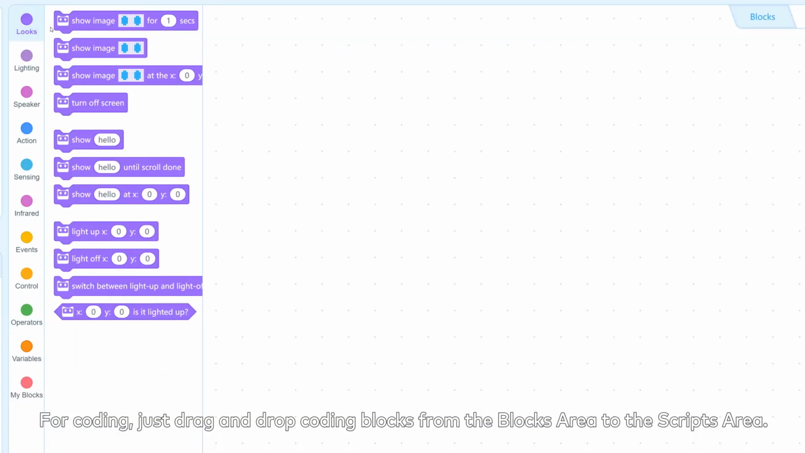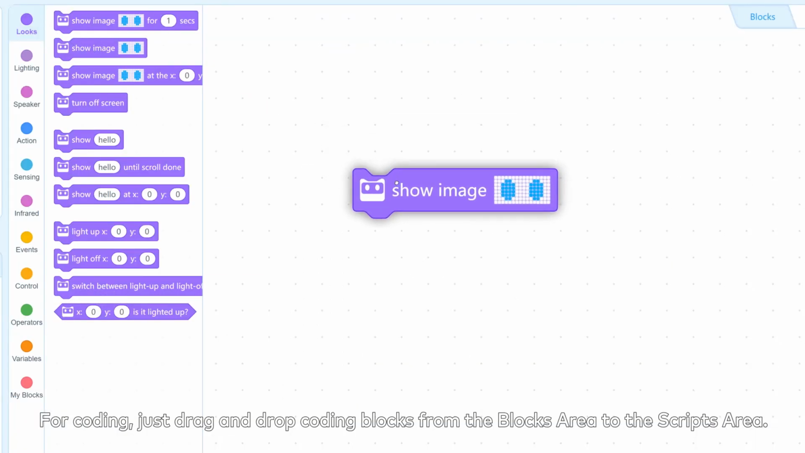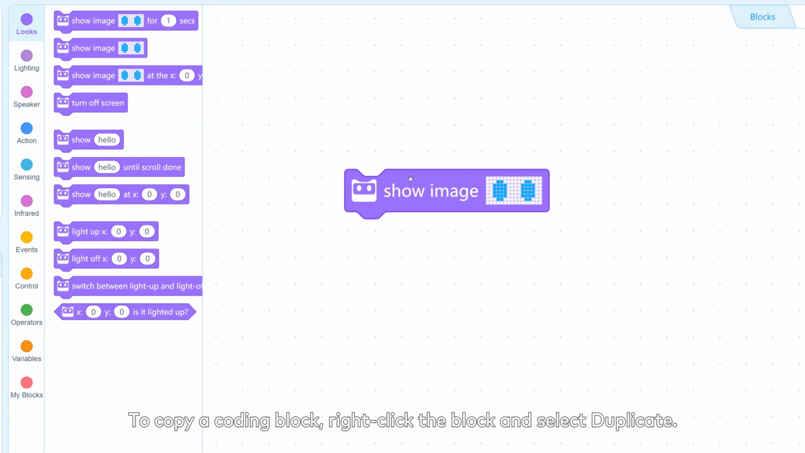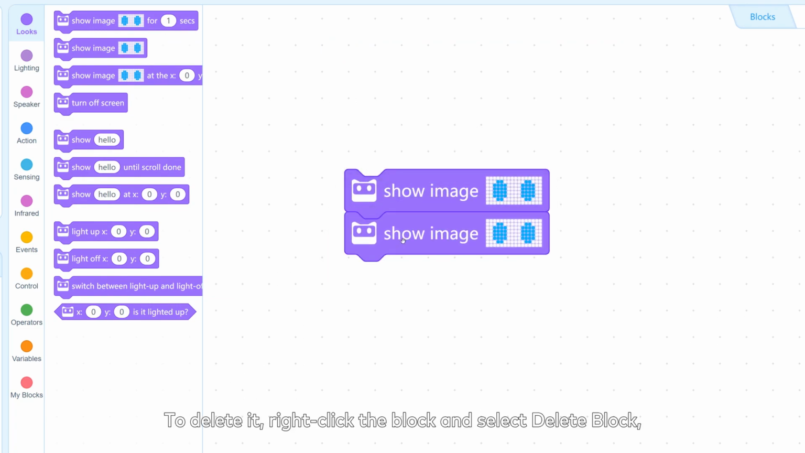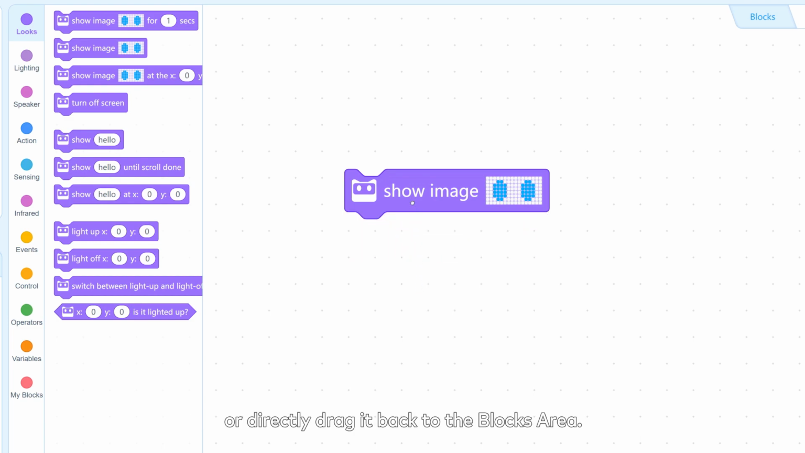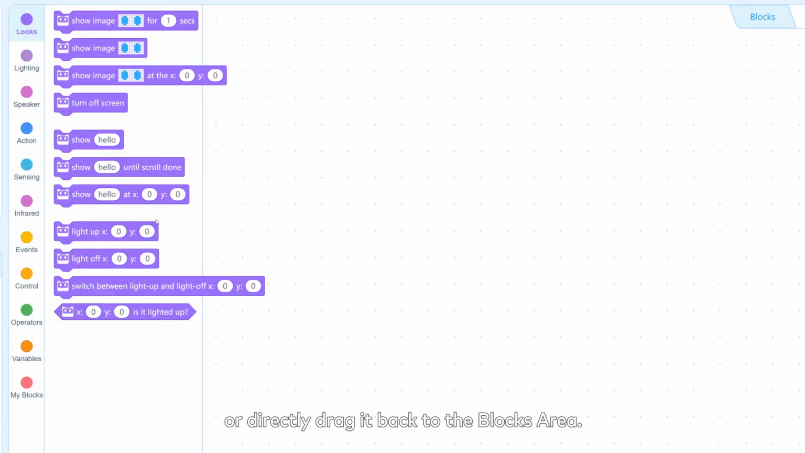For coding, just drag and drop coding blocks from the blocks area to the scripts area. To copy a coding block, right-click the block and select Duplicate. To delete it, right-click the block and select Delete Block, or directly drag it back to the blocks area.